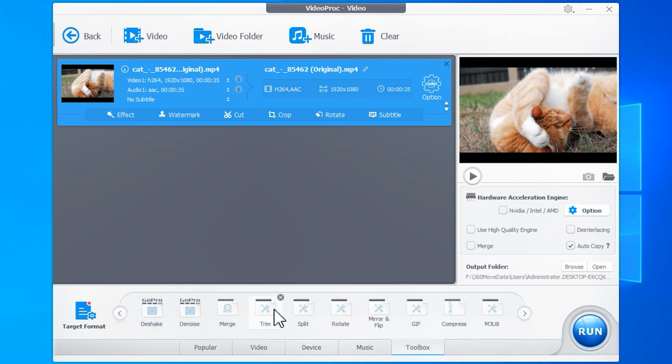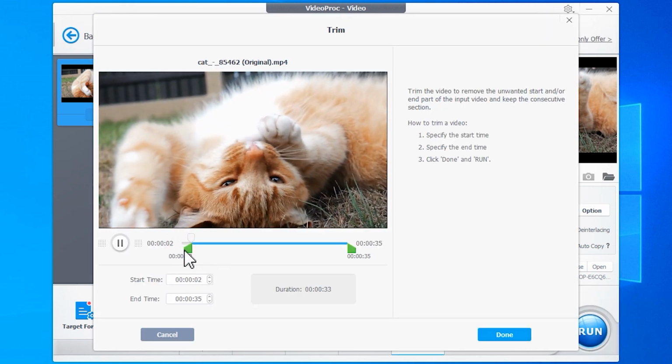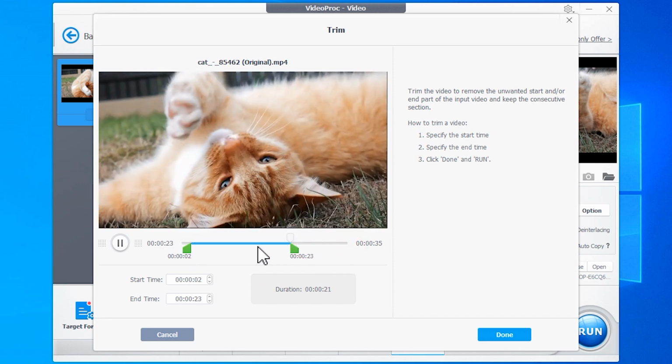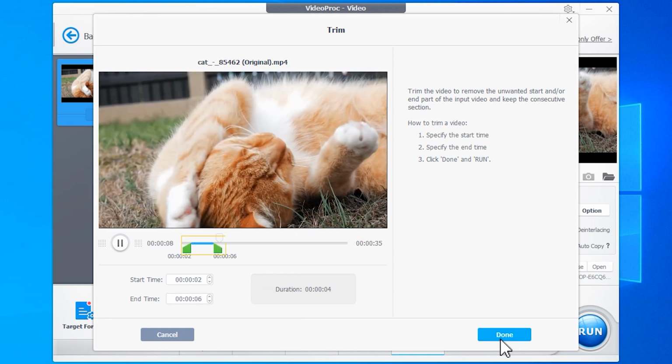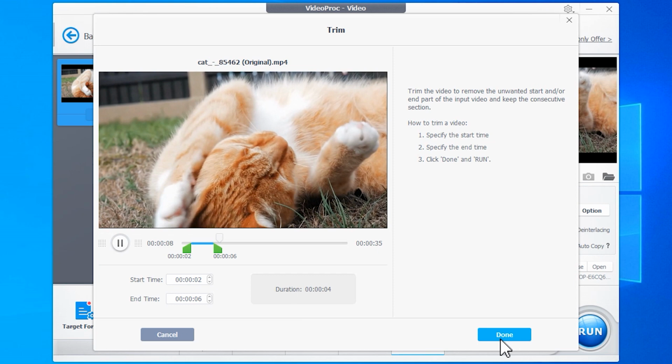Click on Toolbox, select Trim, and then we can move the green knobs to trim off unwanted segments. This area is what we want to loop. Hit Done to confirm our selection.